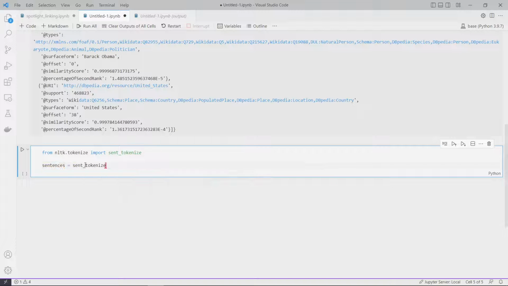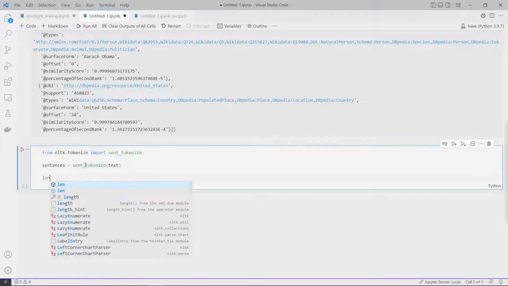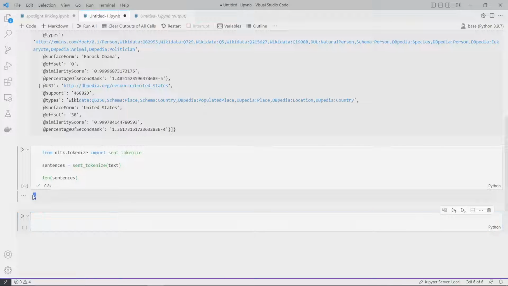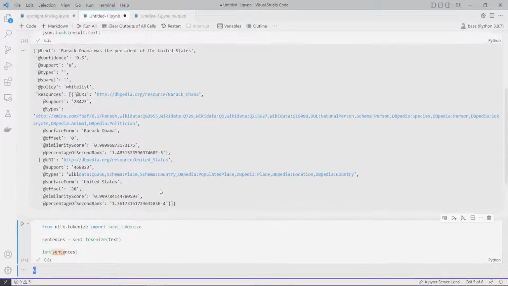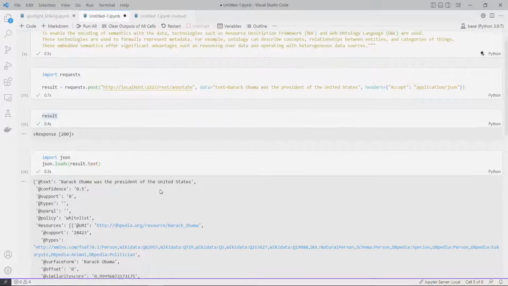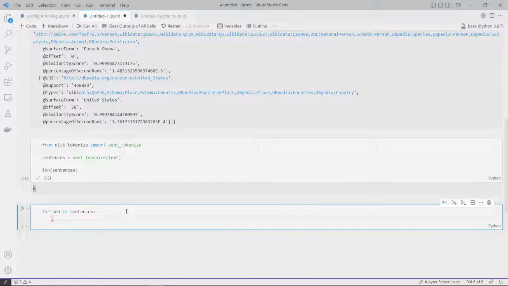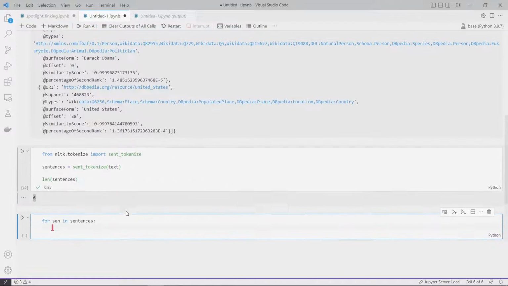Sentences, for example, sent_tokenize(text). The length of sentences is 6. Okay, 6 sentences. Interesting. So let's apply our method. We just do a for loop: for sentence in sentences, and we will do here what we're gonna do.